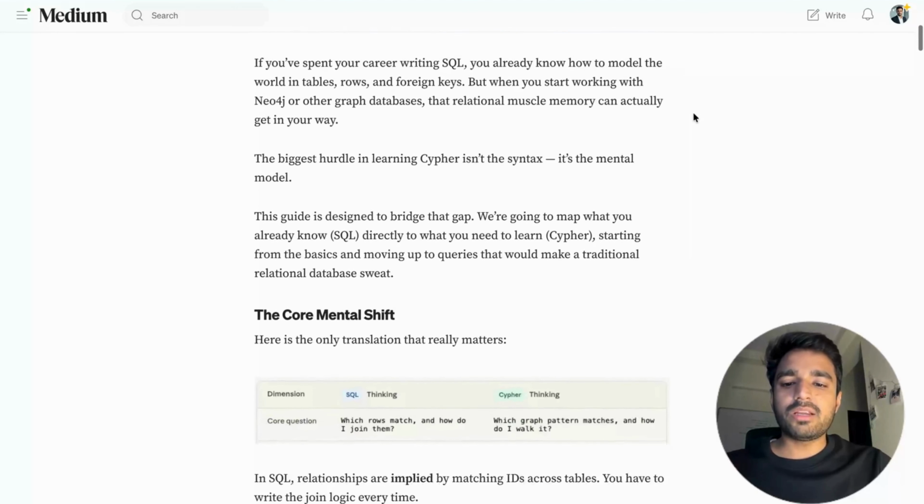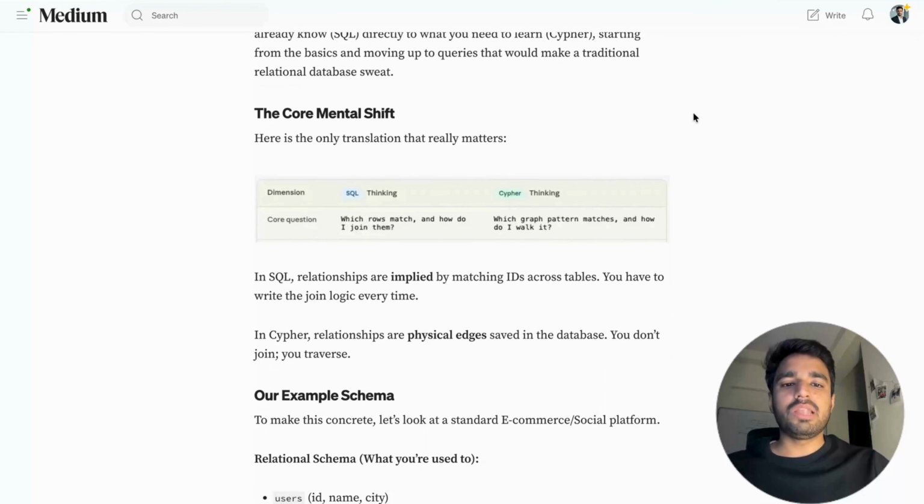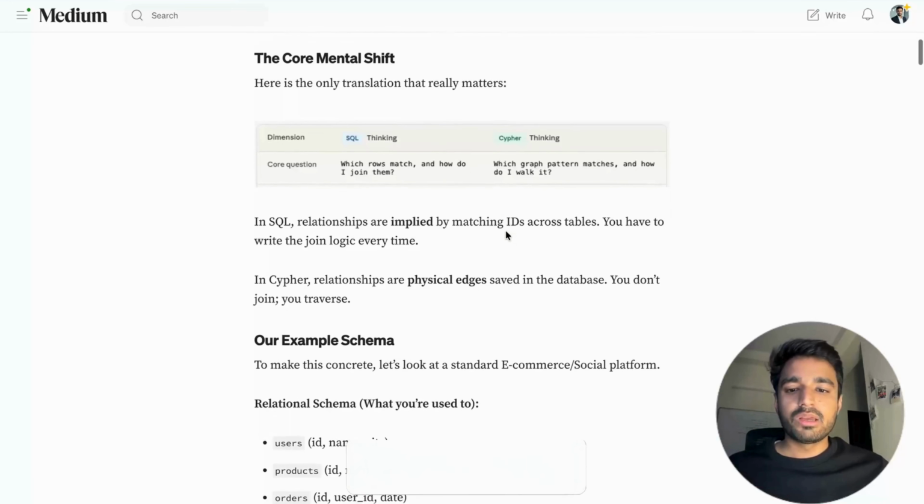Okay, so the core mental shift between SQL and Cypher thinking is very simple. In SQL, you know which rows match and how do you join them. So there are some inbuilt IDs that SQL creates. But in Cypher, which graph pattern matches and how do I walk it? How do I traverse it? That is the question that you ask while you are writing the query. So this is the core mental difference between SQL and Cypher when you are working with them.